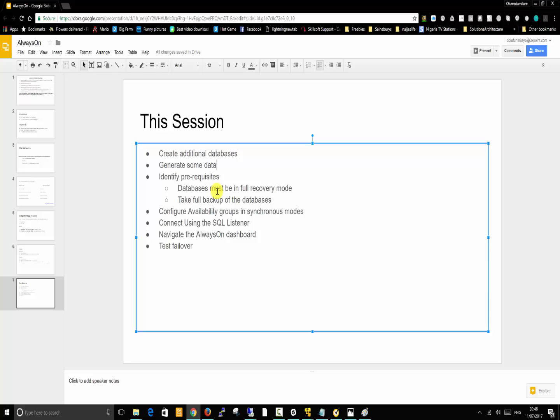So what we're saying in essence is, for a vanilla implementation like ours, we don't have TDE, we don't have SSL, we don't have some other advanced features. On a very simple and vanilla kind of implementation, we have just two prerequisite steps that we need to satisfy. One is the database must be in full recovery mode, and also we need to take the full backup of the databases before we can configure the databases in an Always On availability group.